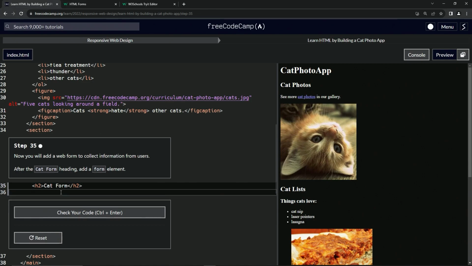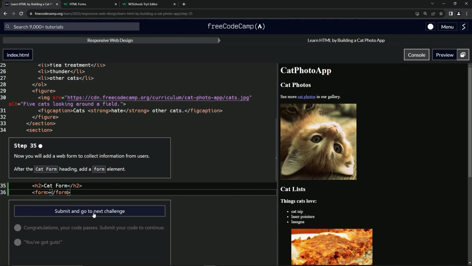So what we're going to do here is we're going to have a form element like this, and then we're going to close the form like that. And when we say check the code, it looks good, and then we're going to submit it.